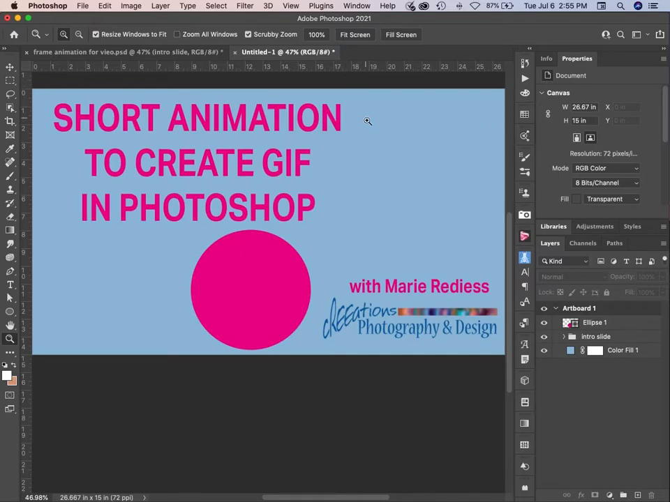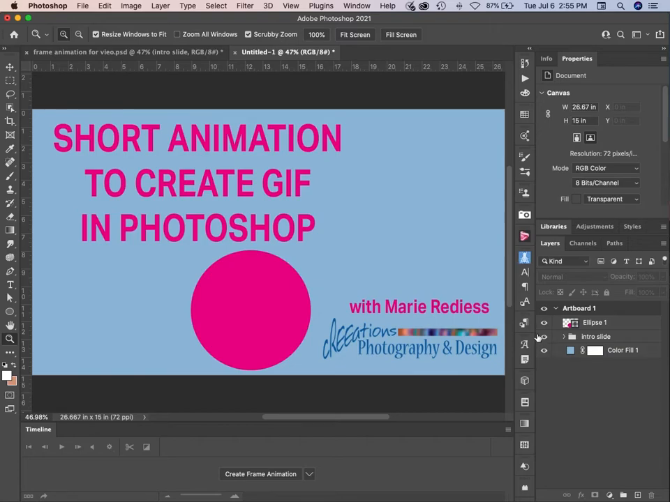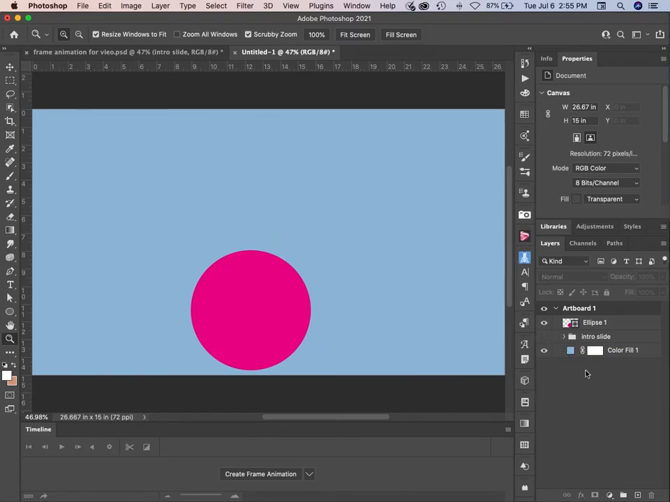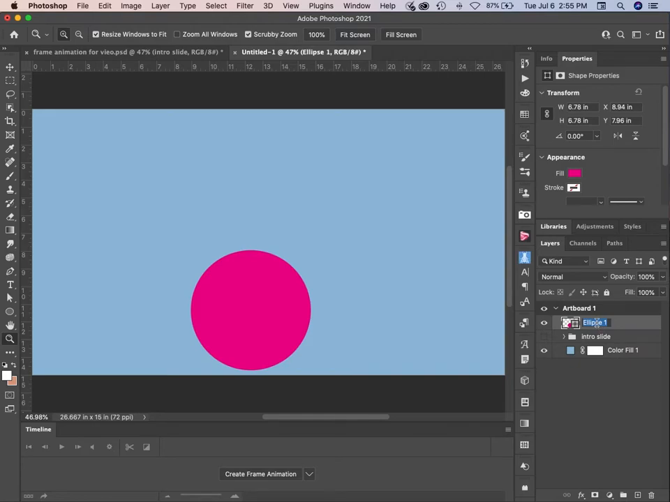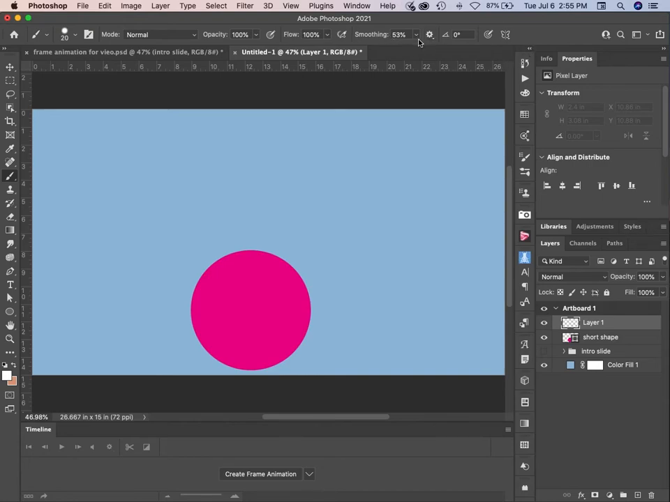In order to do an animation, you need to go to Windows, Timeline, and I'm going to turn off my intro slide here. And I'm starting out with a shape that I'm going to label as the short shape. Now I'm going to add a new layer and grab a brush, and I want the brush to be fairly smooth, so I'm going to push up the smoothing a little bit, and I'm going to try and draw a smiley face.